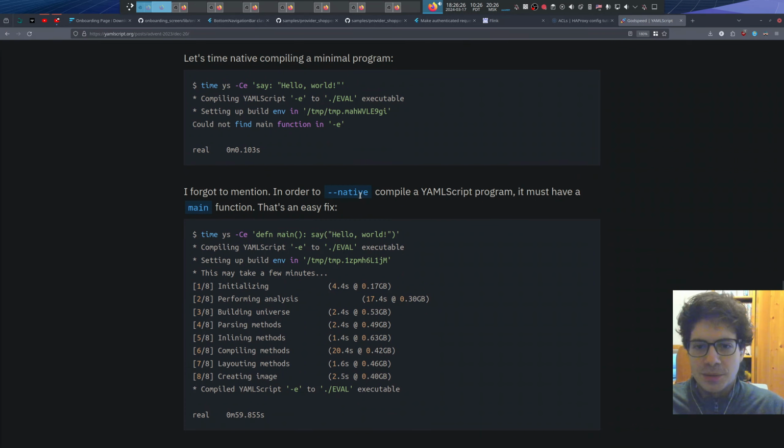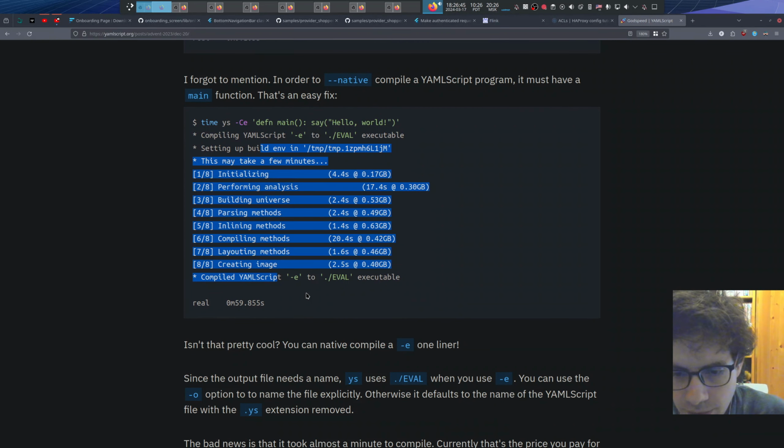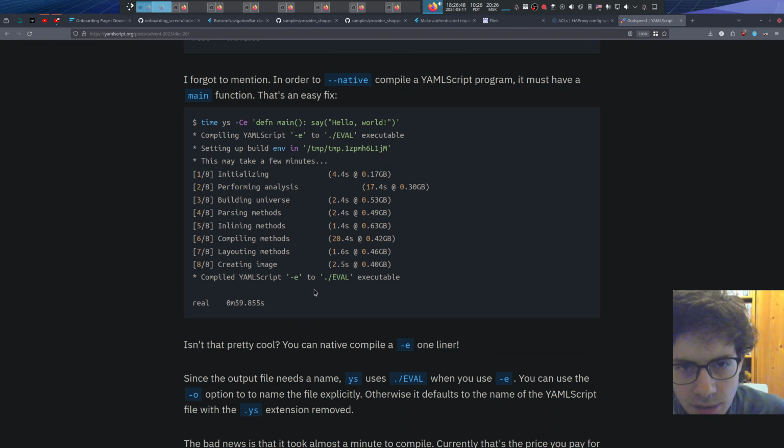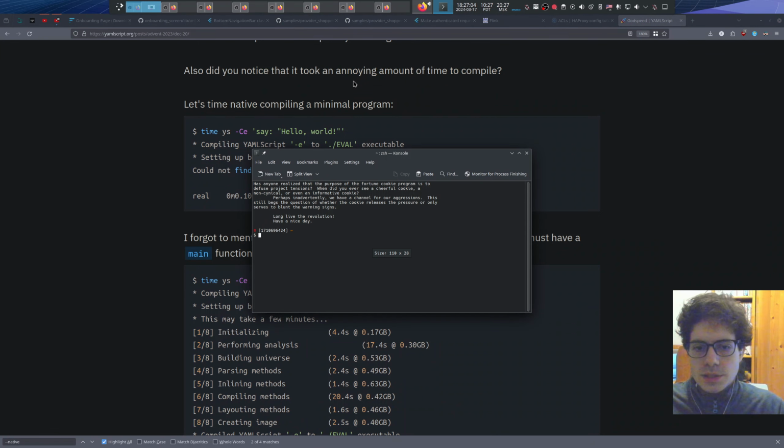Oh, wait a second. We can natively compile a YAMLScript program. And what is it gonna do? Like, what's the output? Like Java bytecode? Or. So, where are you using this option? Native. Jesus, I have to try this.